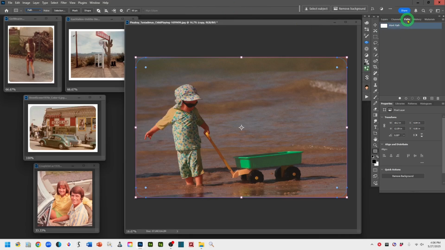So now that we are in the Paths panel, you come to the bottom of the panel and we want to click on this little dashed circle icon, which is what's going to convert that path to a selection. So left click on that, okay? And now you have your marching ants selection, and you can see it's showing the rounded edges.